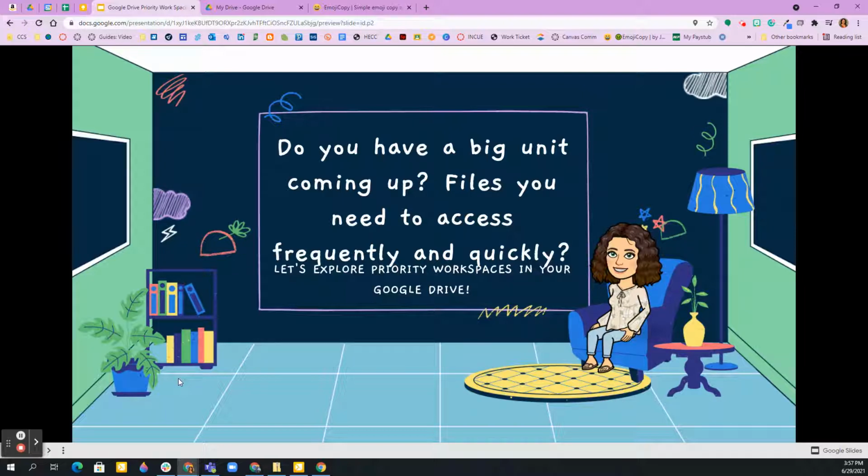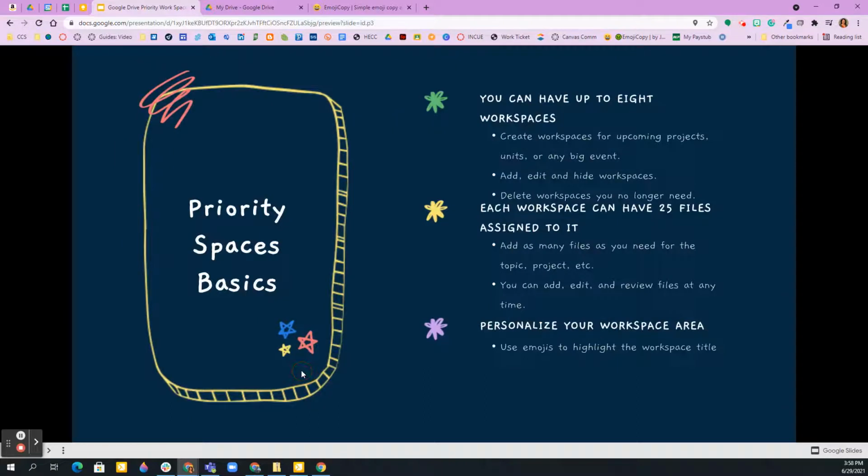So I see a lot of potential primarily for teachers, but we are going to explore a little bit later on about possible ideas for how our students could use them. So let's do a quick overview of the priority workspaces.